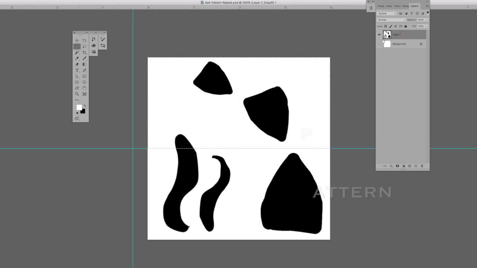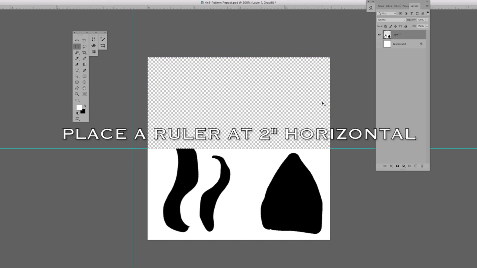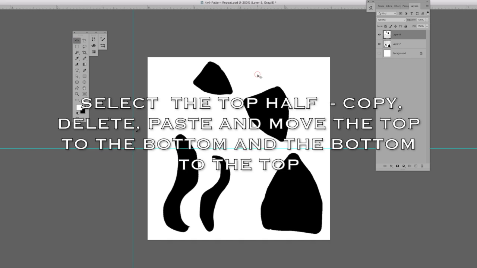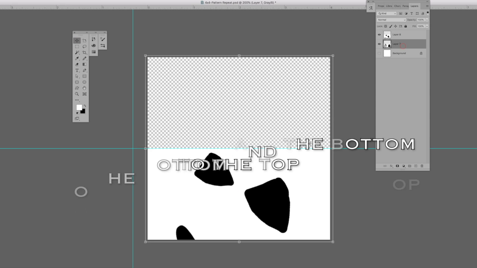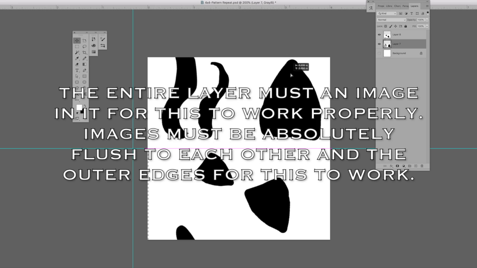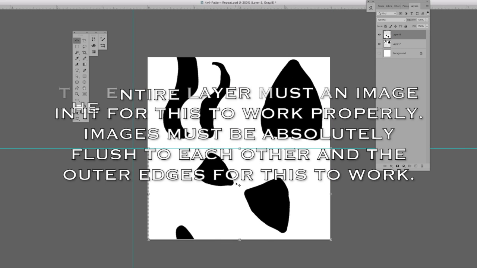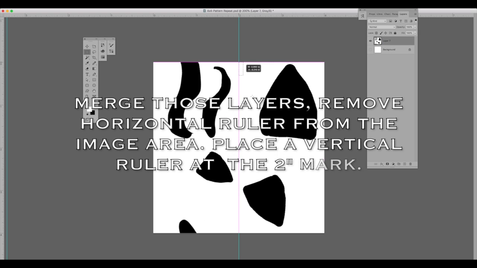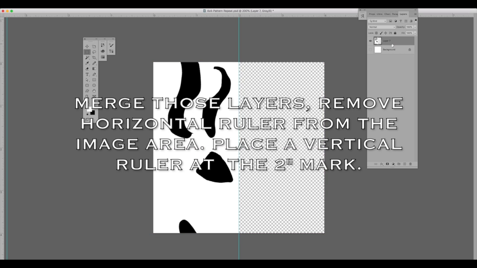Okay guys, this is the first part of your final project. It's the first piece to learn how to do a pattern repeat. This is how to do it in Photoshop. There is also another tutorial attached to this assignment.